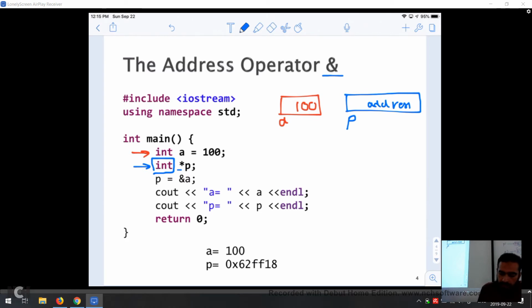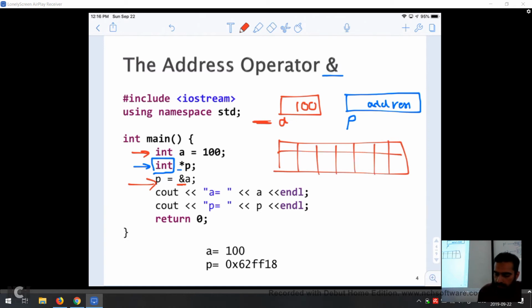And then the next statement is p equals ampersand a. What does ampersand mean? Ampersand has many meanings. One of the meanings is a reference, but here it does not mean a reference. Here it means the address of a variable. So where is this variable a stored in memory? This is our memory model, for example. And we have many memory locations. And suppose, for example, that a is stored here. So this is where the a is stored.